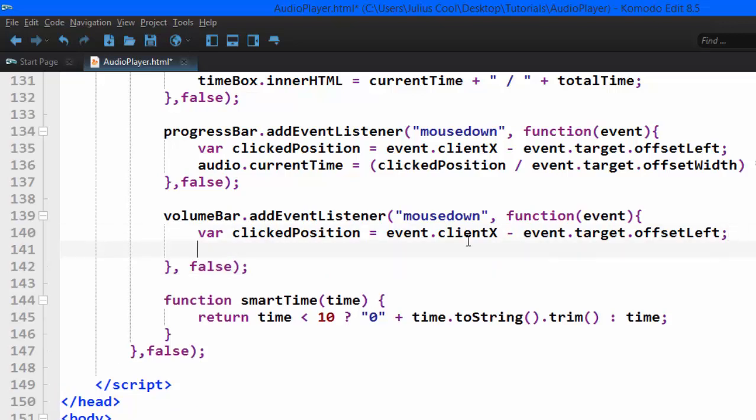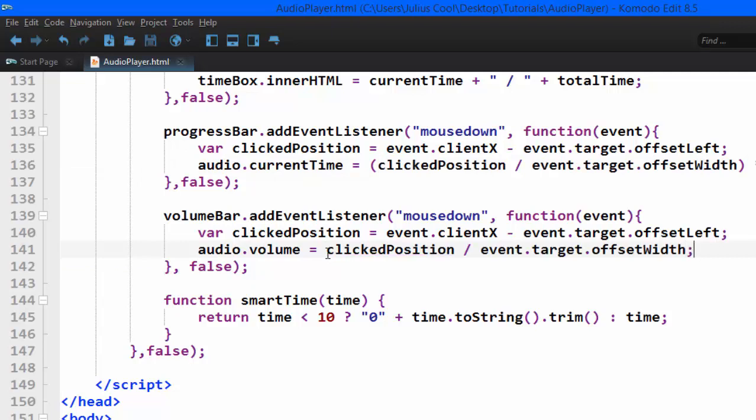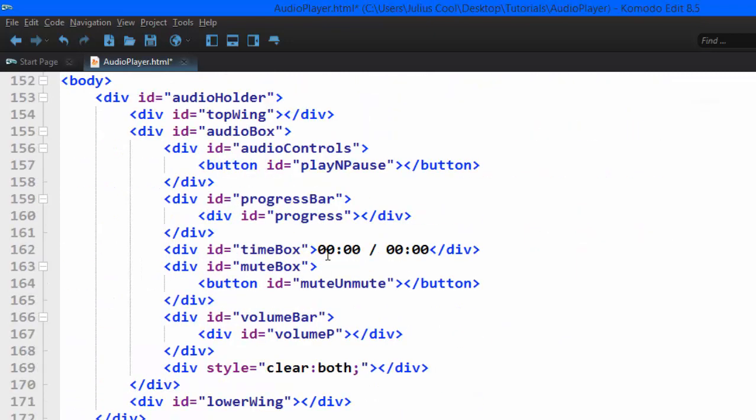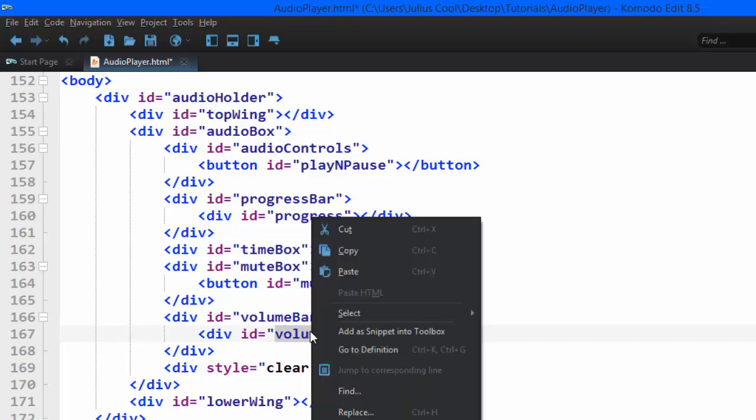We are going to set the audio volume equal to the same calculation which we did here, which will give us a fraction between 0 and 1. Okay, now for the bar to have the same value as the volume, we're now going to change the style of this bar that is embedded within this one. We're going to change its style.